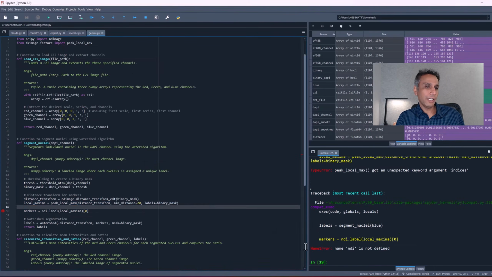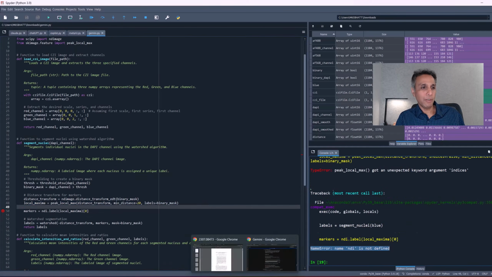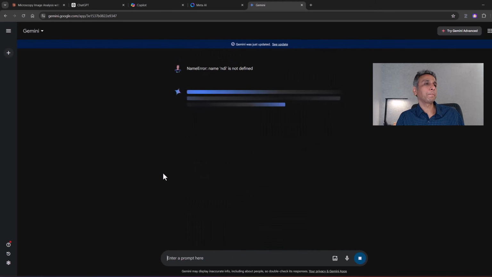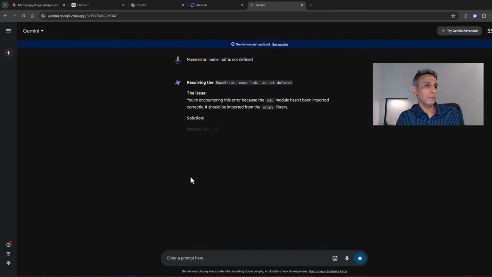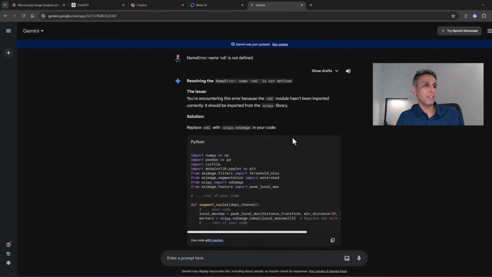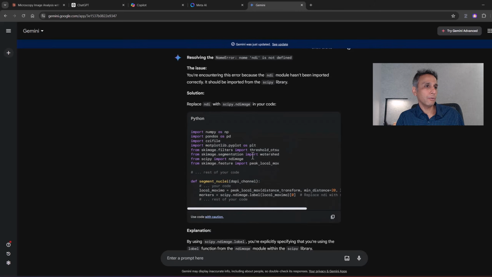Okay, now ndi is not defined. We know this. It's the next line. We just need to import that library. I don't know why it forgot to do that to begin with, but let's give that. And okay, where is that line? ndi, scipy.ndimage. Okay, so from scipy import ndimage.